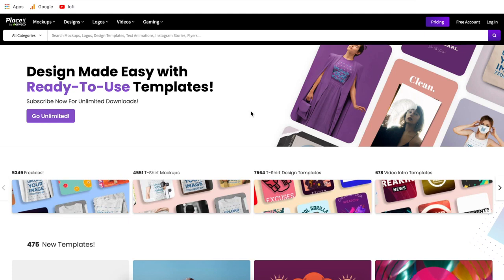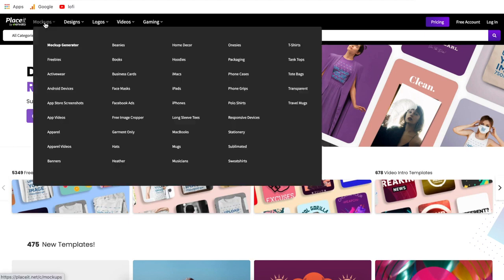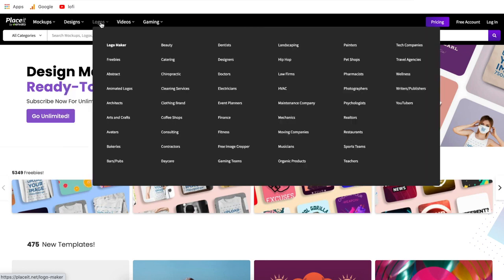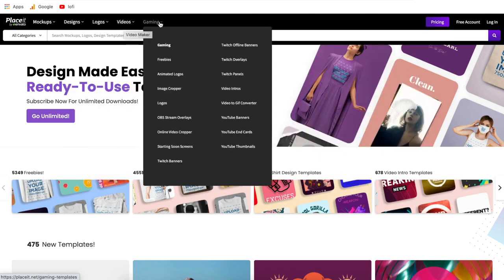So Placeit has 4 main categories. You can create mockups, you can create designs, you can create logos, and videos. This last dropdown that you see up top called gaming is just going to be specifically about the gaming category, but within it is going to be mockups, designs, logos, and videos. I'm assuming that they added this gaming dropdown up top because gaming in itself is becoming more and more popular, so they wanted to make this whole category easy to find.